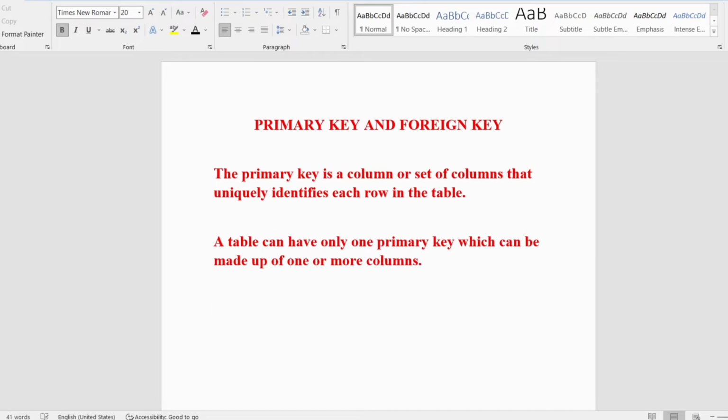The primary key must contain unique values and should not allow null values. So a primary key will never allow duplicate values and null values. The primary key must contain unique values, meaning it does not allow duplicate values, and should not consist of null values.